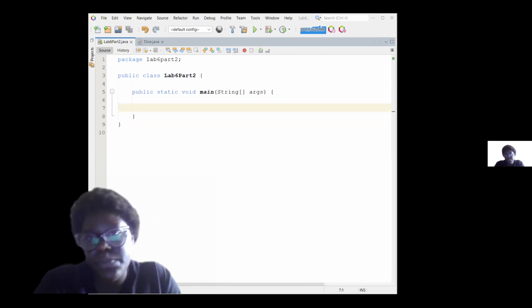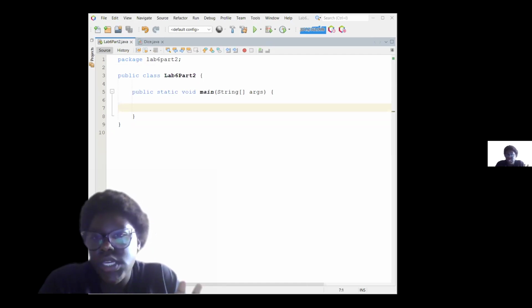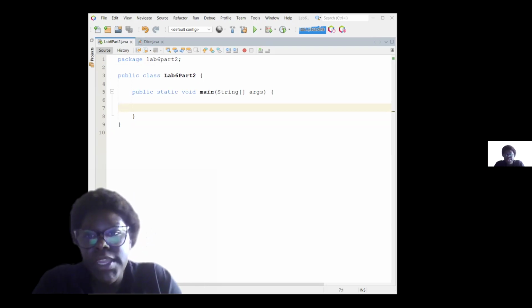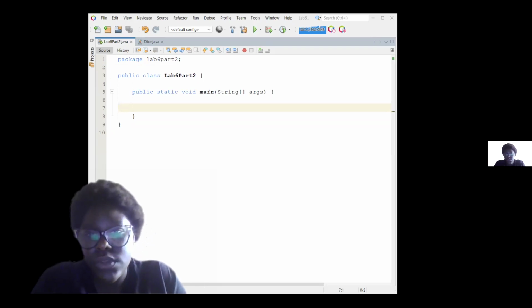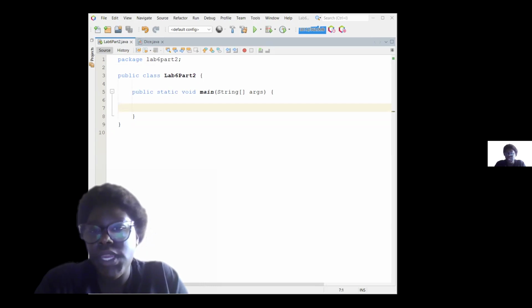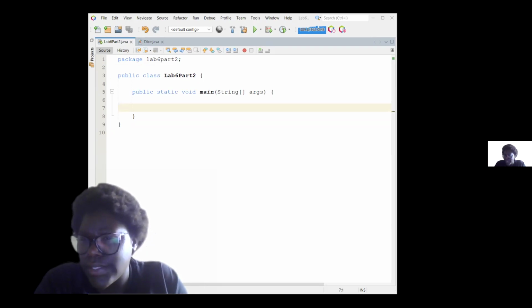Lab 6, Part 2. Create a new Java application. Name it Lab 6, Part 2. For each of the questions below, create a separate class in the Lab 6, Part 2 project.